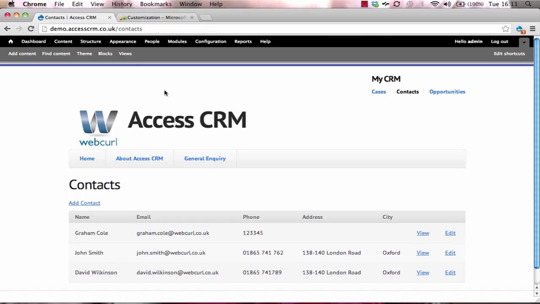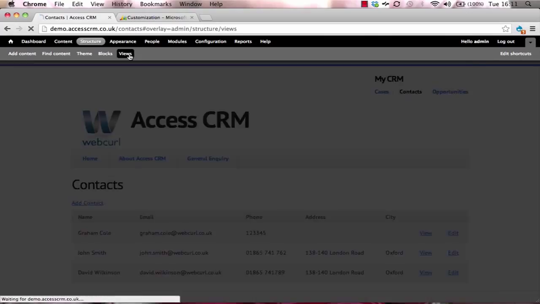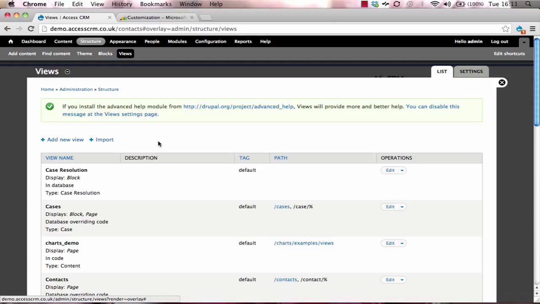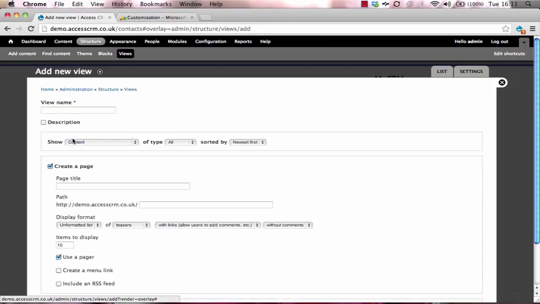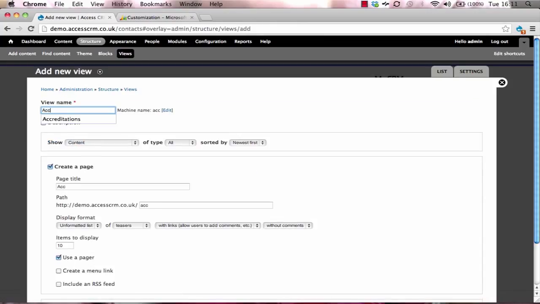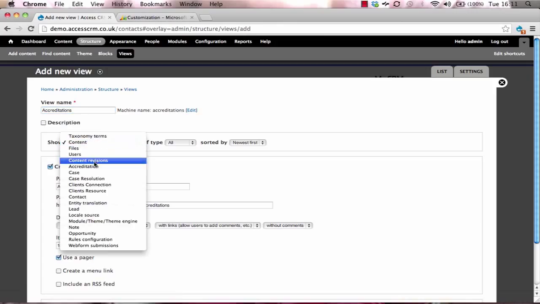Now, in order to create a table of accreditations that I can display against a contact, I'm going to use a feature in the portal called Views. Now, all Views allows me to do is to slice and dice and display data however I want, any data that is exposed to the portal. So I'm going to go ahead and create a new view. First things first, I'll give it a name.